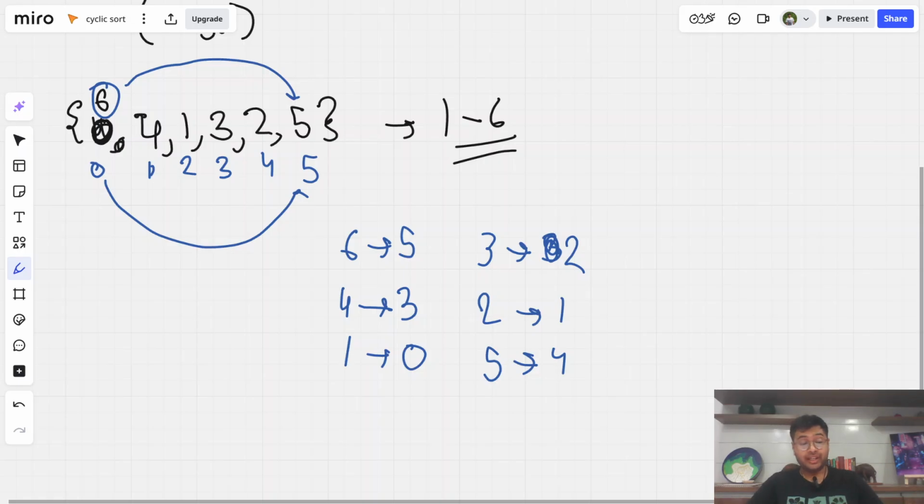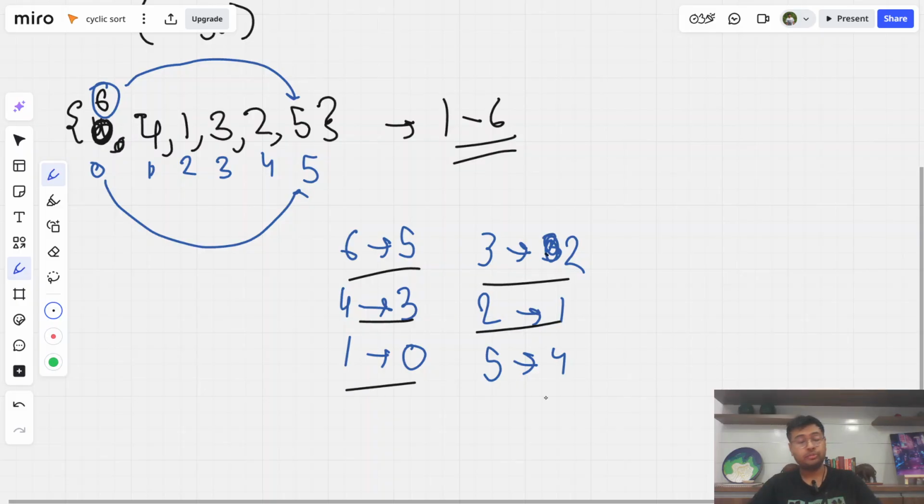I hope you can spot the pattern over here, because it's very obvious now that I pointed it out: 6 should be at 5, 4 should be at 3, 1 should be at 0, 3 should be at 2, 2 should be at 1, and 5 should be at 4. So basically the element should be at the position element minus 1. That is correct, because the index starts from 0, so we are subtracting 1. So this is basically swapping.